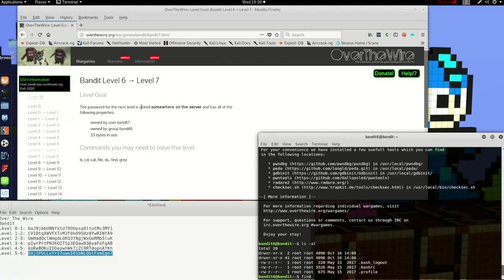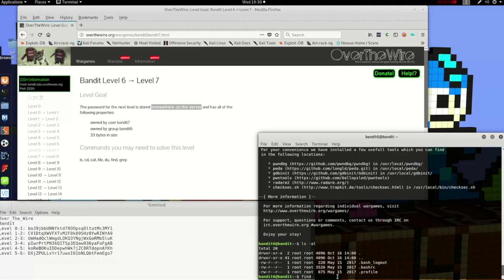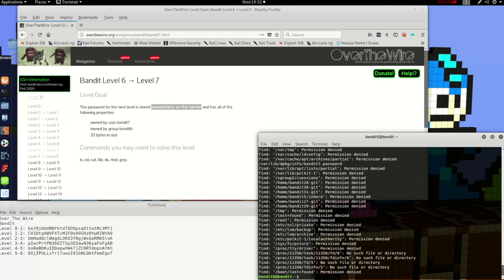So in this case, we're going to use another find command. And here, again, it states that the file is somewhere on the server. So we need to find from the root directory, so from the very bottom, -user, and we're looking for bandit7. That's what it said there. We're looking for the user bandit7, and we're looking for the group bandit6. Also the size, we need to make sure we got 33 bytes in size. So -size 33c, just like the other command.